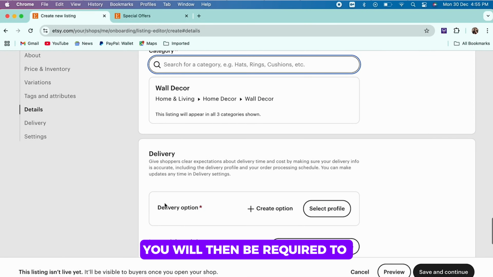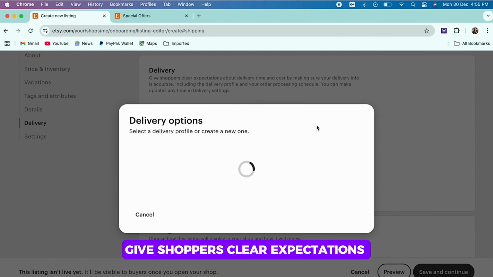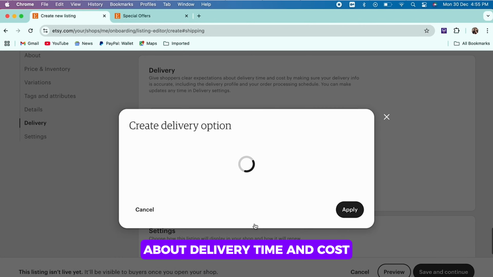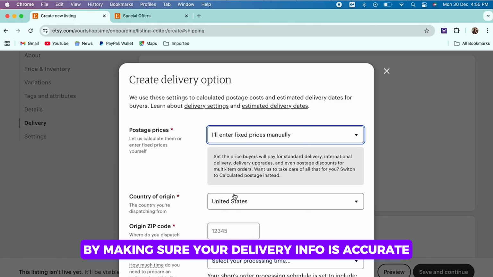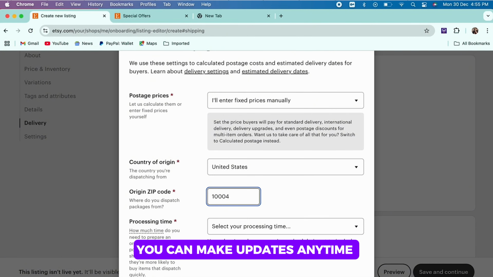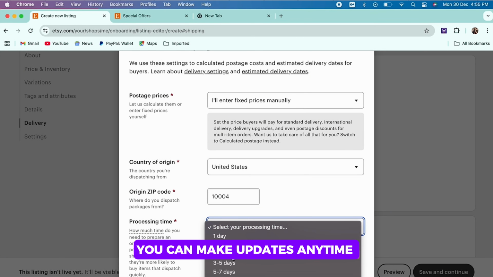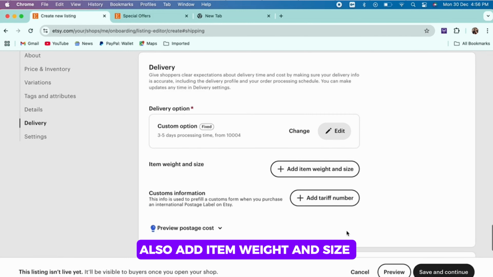You will then be required to enter the delivery details. Give shoppers clear expectations about delivery time and cost by making sure your delivery info is accurate, including the delivery profile and your order processing schedule. You can make updates anytime in delivery settings. Also, add item weight and size for detailed delivery.